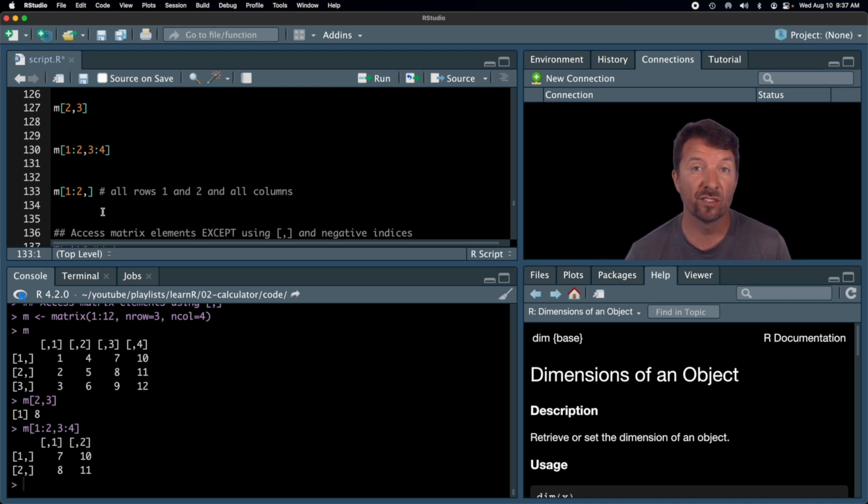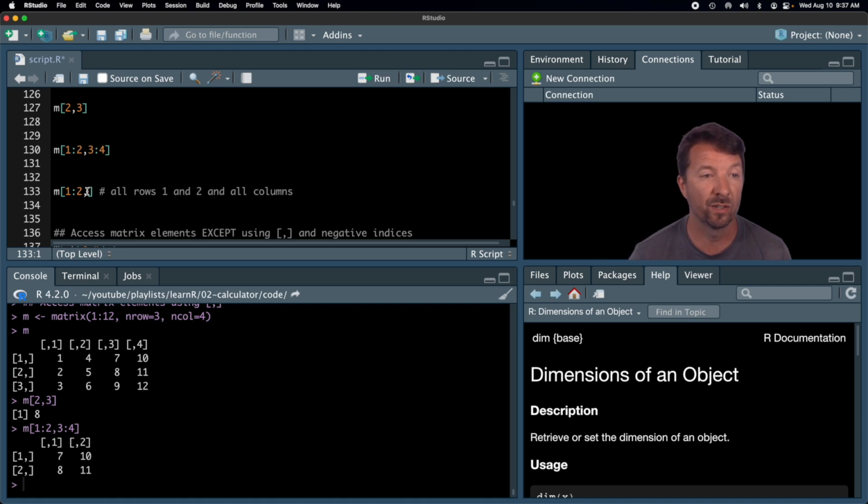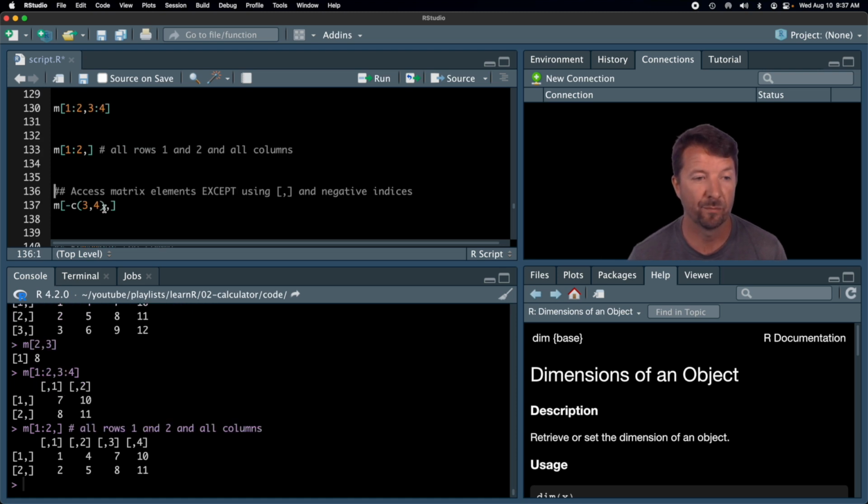Now, if you want to extract all of the rows or all of the columns, in this case, I'm going to extract the first 2 rows, but all of the columns, then you just need to leave it blank. You don't need anything else, just leave it blank and it will extract all of that dimension. So in this case, we have the first 2 rows and all of the columns.